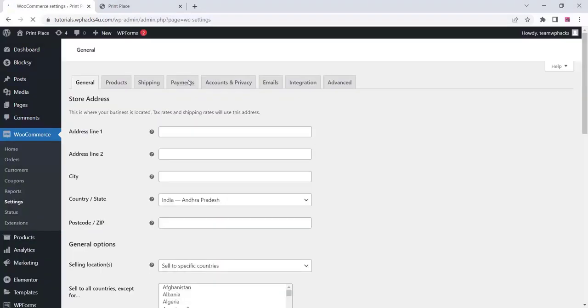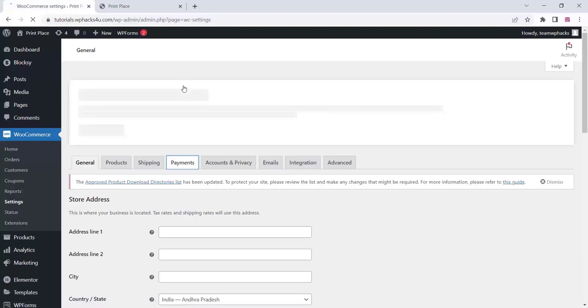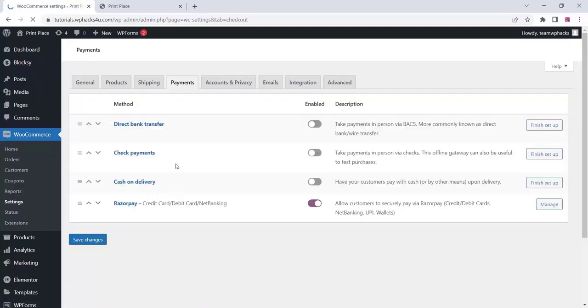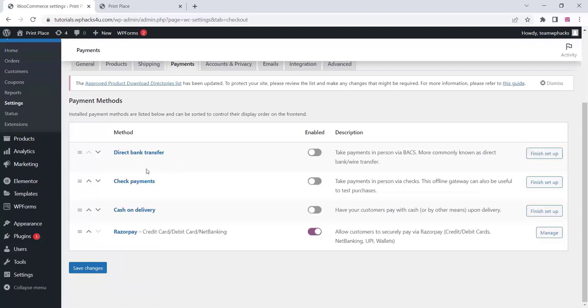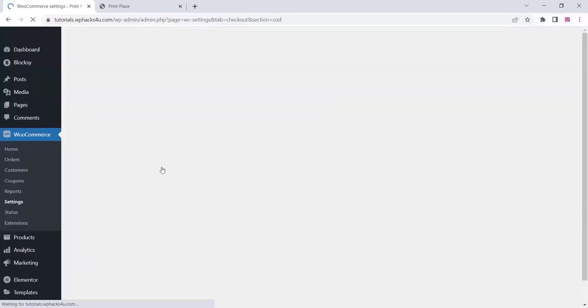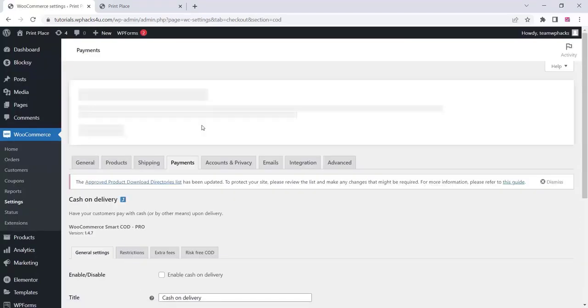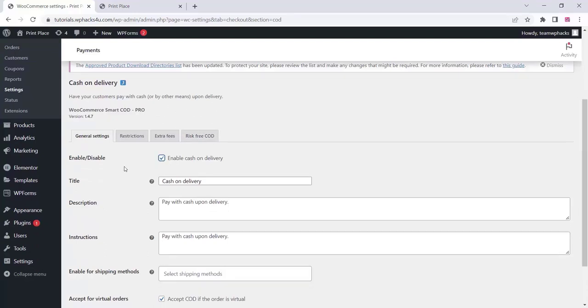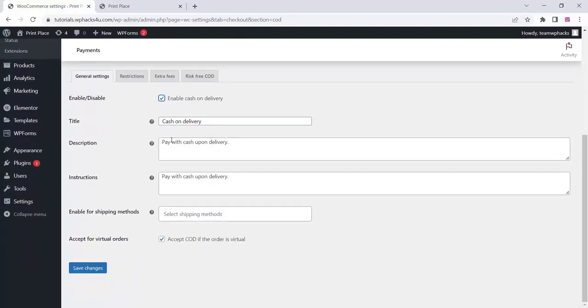Now go to the WooCommerce settings area, click on payment, and you can see the cash on delivery option is available here. Just enable that, or click on finish setup, and from here you can enable it. You can change the title, description, instructions, enable for shipping method, etc. You can change all these details according to your business model. For example, change the title of cash on delivery to advance payment. Once you have done that, click on save changes.